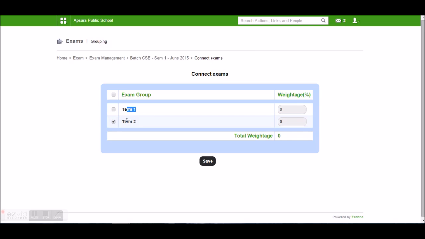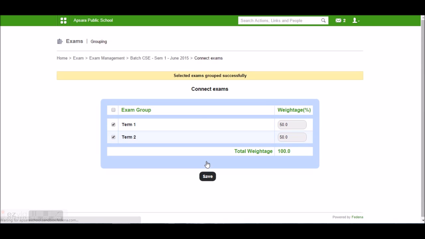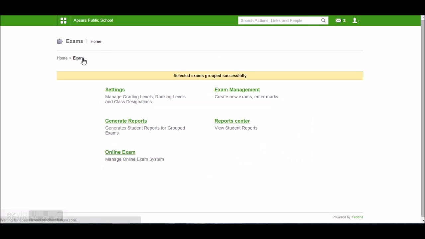So we can select the exams that want to be connected. The total weightage of each exam should be 100. So we can divide it as 50 and 50, and we can save it. This is how we can connect exam for a particular batch if the batch is having more than one exams. Now we can go for report center.